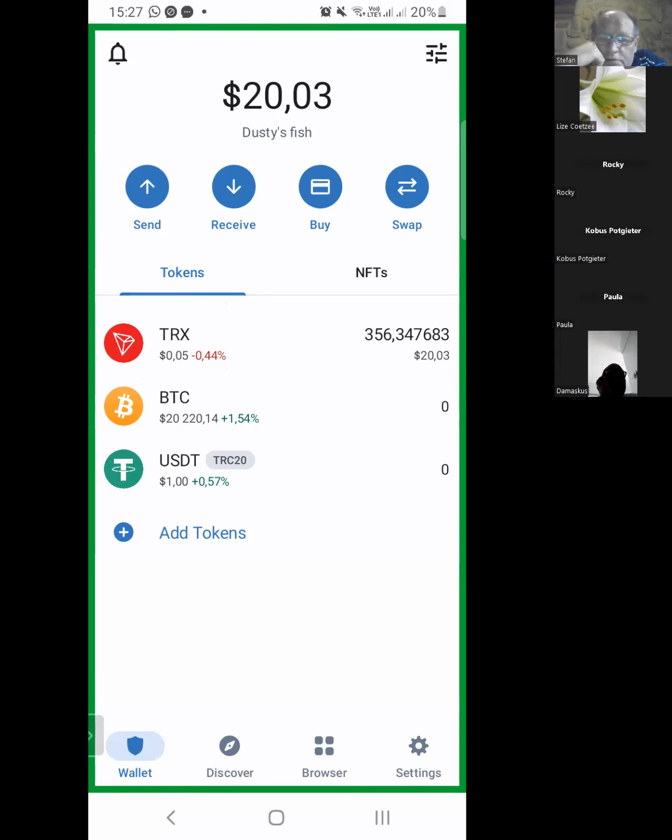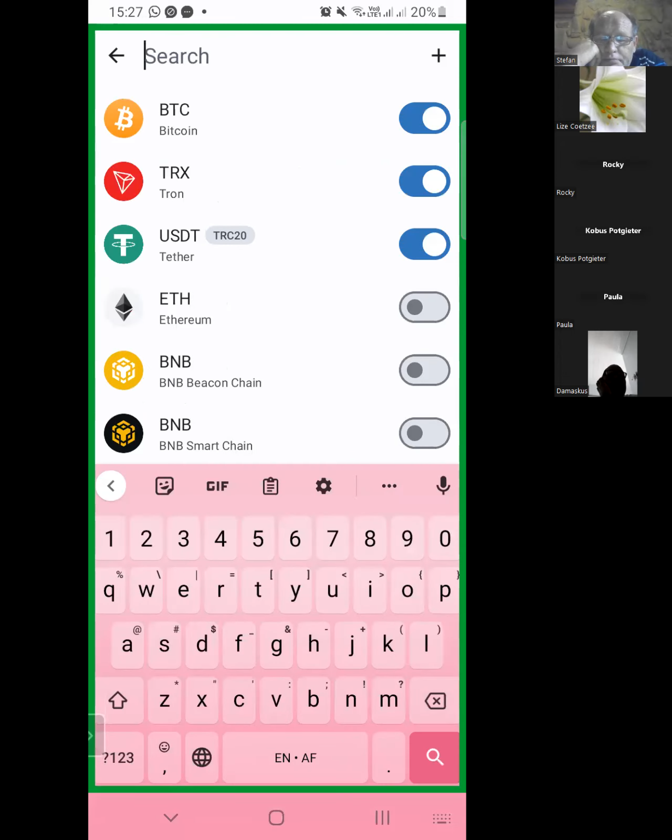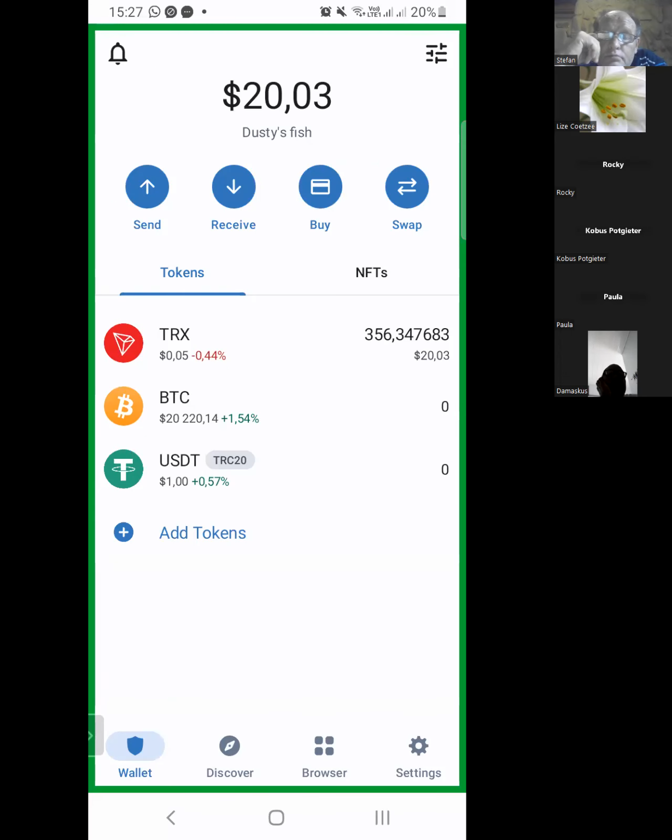Okay, so any other questions? So that's a sub wallet, Rocky. That's a sub wallet. Just for clarification, every wallet will then have its own set of addresses, send and receive addresses, in terms of the coins we work with. Yes.